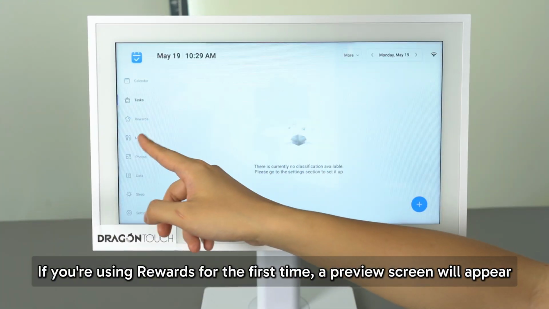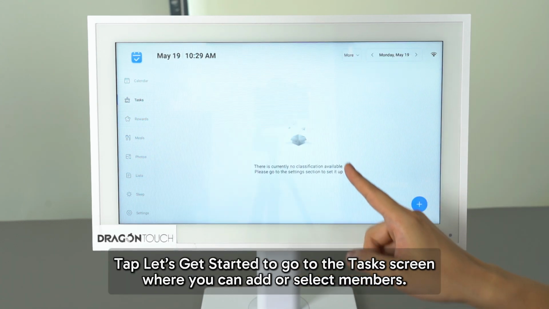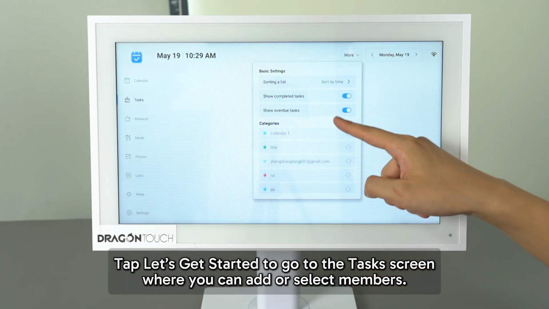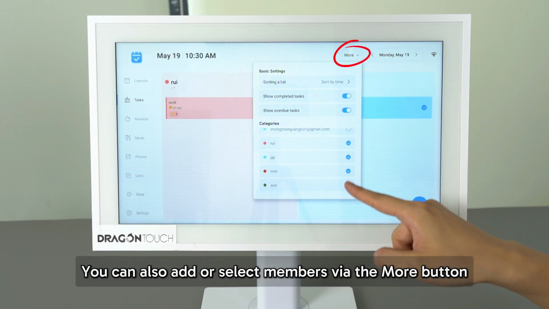If you're using the Rewards module for the first time, you'll see a quick preview screen. Tap Let's Get Started, and you'll be taken to the Tasks screen, where you can add or select members. You can also go to More to manage the members.